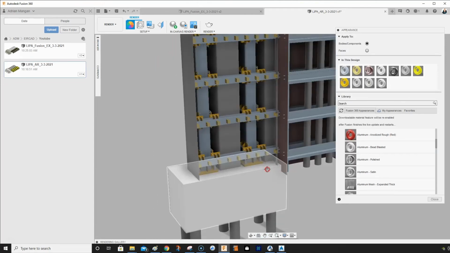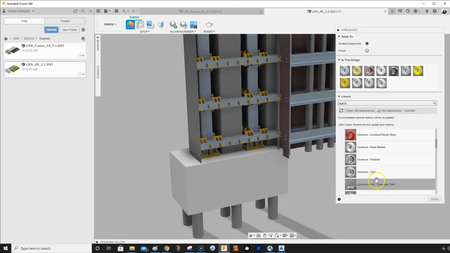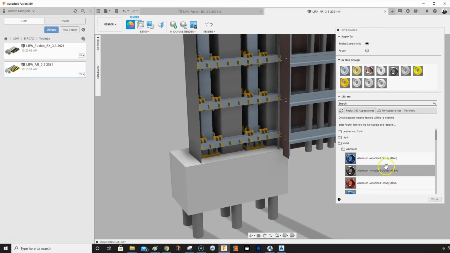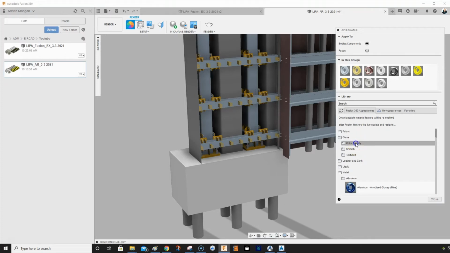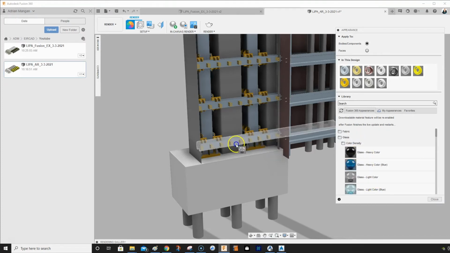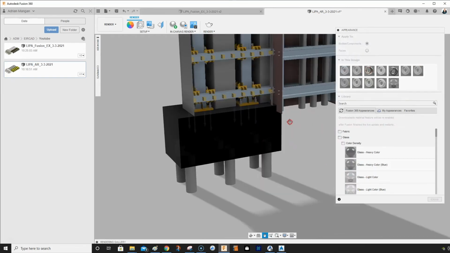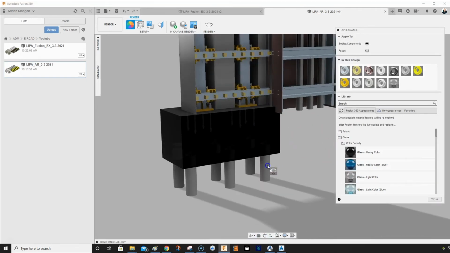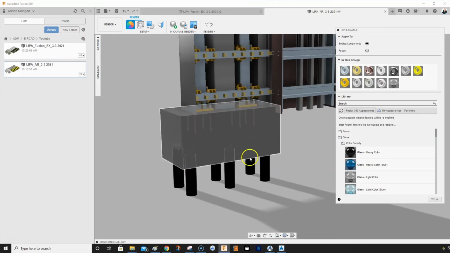I don't want this concrete to have a concrete finish because then it won't show up properly. So what I might do is, let's see what happens when we put some glass on it. Let's just do a light colored glass, and we'll apply that to all of these. Now I could have just selected them up here in the browser like I did before, but you can also just drag them on like this.